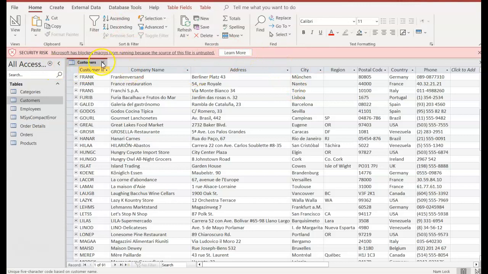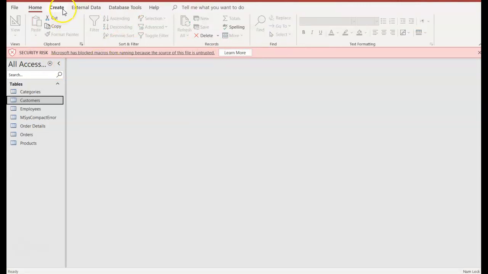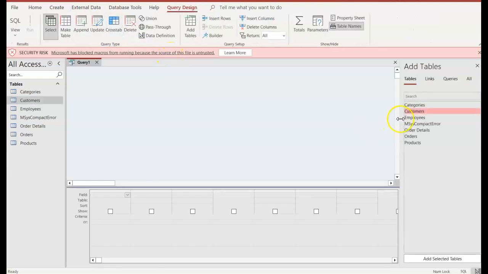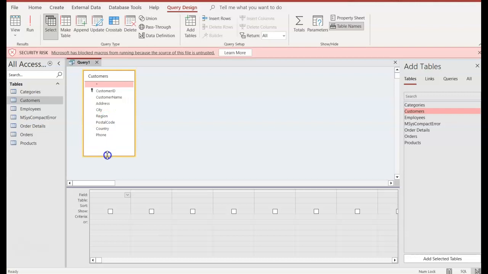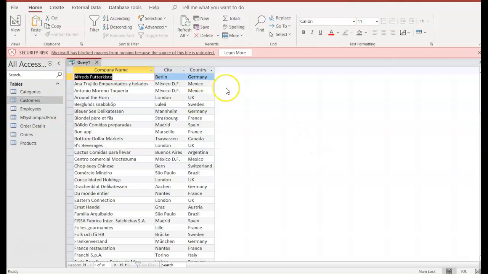So let's create a new query. I'm going to X out of here, create, query design. I'm going to use customers, and again I can extend this to see everything. I want to see the customer name, the city, the country, and that's all I need. So I'll go ahead and click run. So now I have 91 with the company name, city, and country.